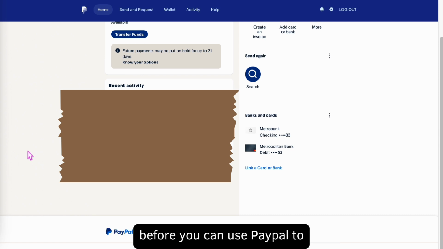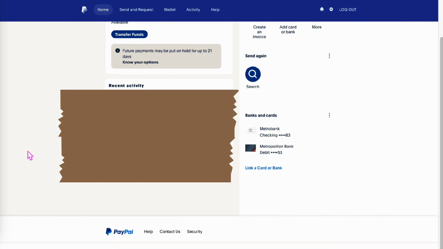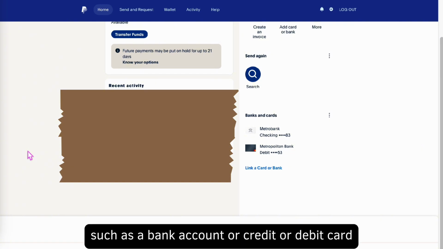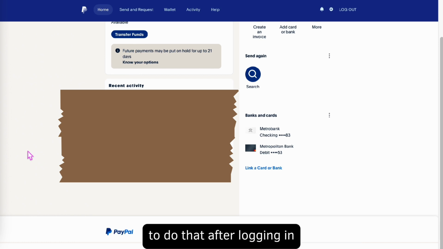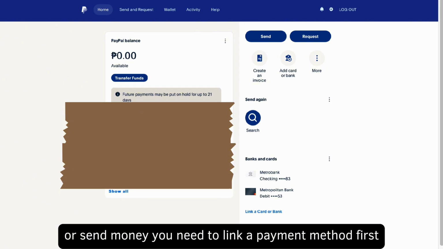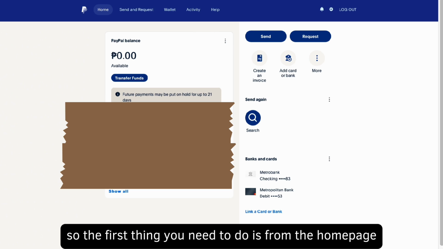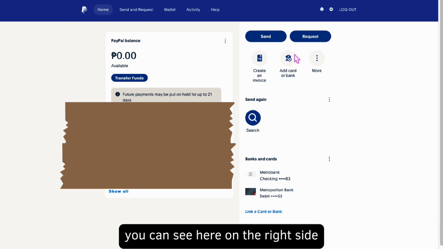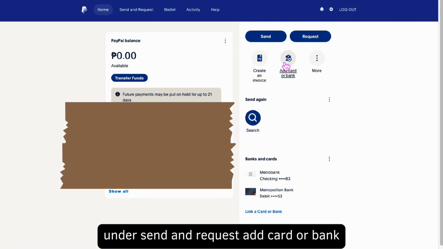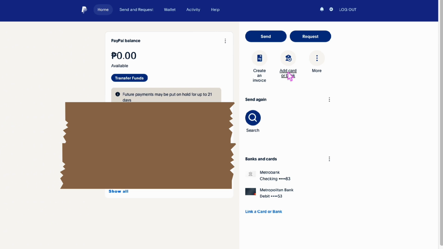Before you can use PayPal to make purchases or send money, you need to link a payment method first, such as a bank account or credit or debit card. So the first thing you need to do is, from the home page, you can see here on the right side under send and request, add card or bank. So let's click on that.